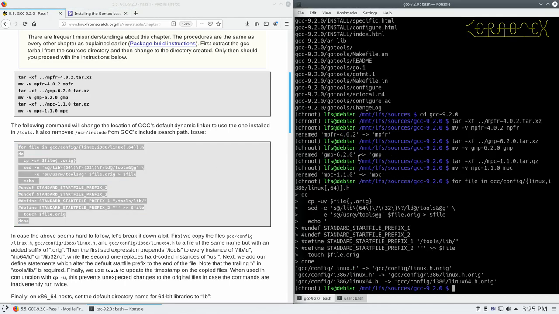So we can copy all of that in. And you can see it's completed. There's the end of the command we put in where it says done. And there's the output. It's just done some symlinks by the looks of it. Or it's copied some files, sorry. So it's copied that file to that file and so on.